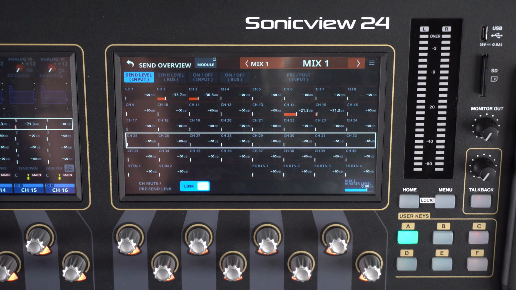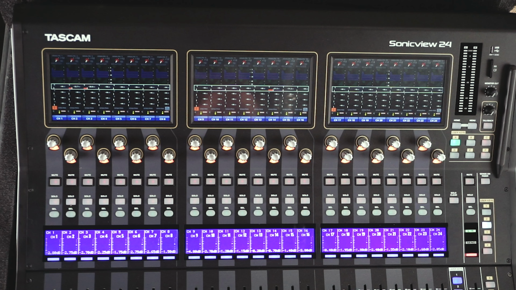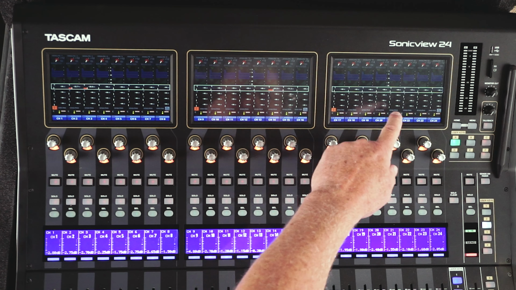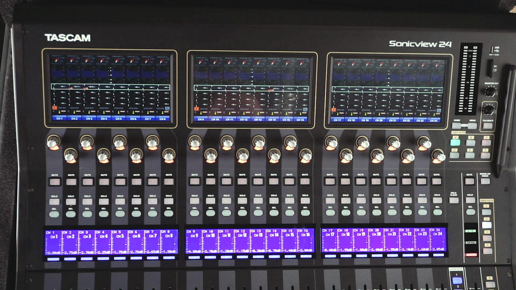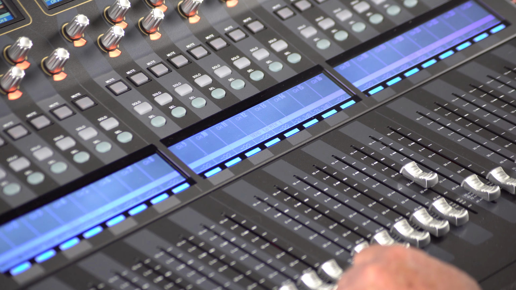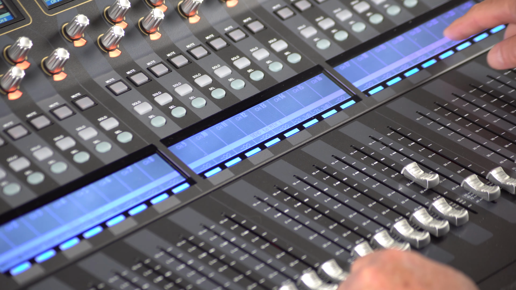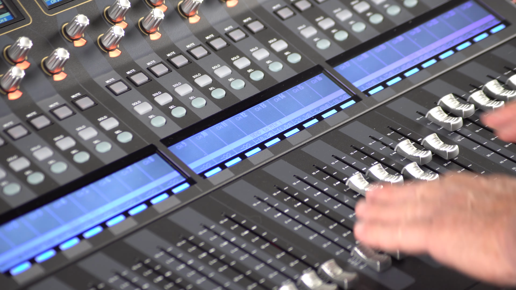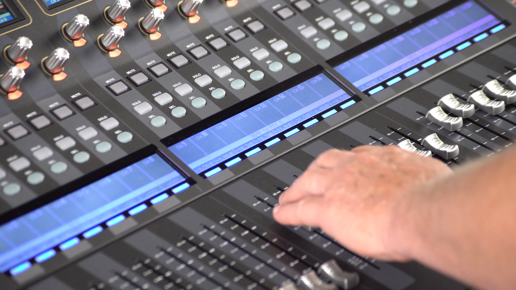Another way to do this, by the way, let's go back to the home screen. You can see it's all been reflected on the mix 1 send on the home screen. I can now go to one of my user keys. The default of number 5 is send to mix channels 1 through 24. So if you want to do it this way with faders, you're doing it.